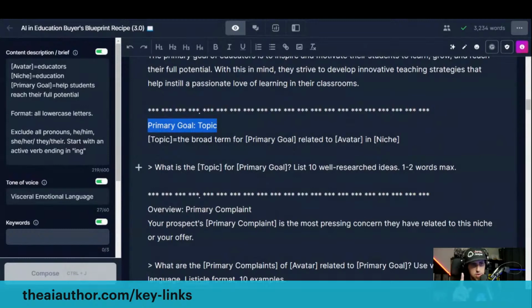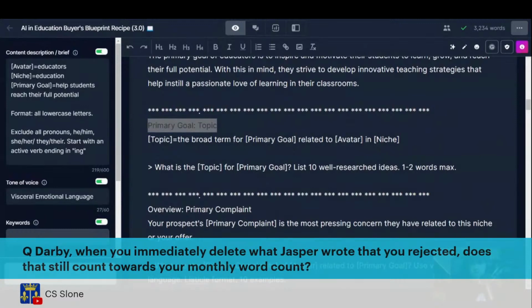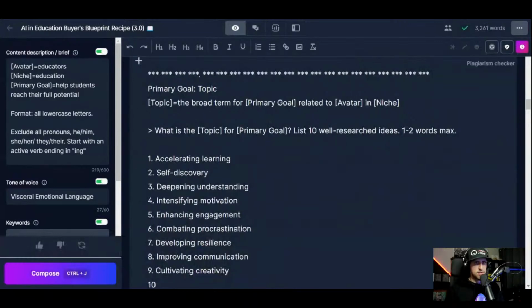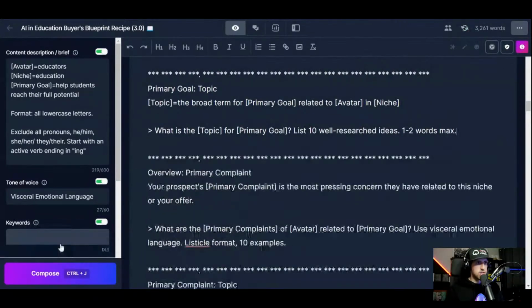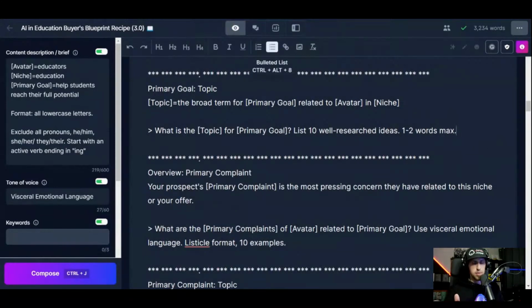of the thing. We got a quick question, which is a good question before we move on here. Is when you immediately delete what Jasper wrote, what you rejected, does that still count towards your monthly word count? The answer right now is I'm not exactly sure, but I've heard, and I'm pretty sure that this is the case, when you give something a thumbs down, and let's say this was a bad output, you could go over here and say poor completion, 0 credits refunded. Well, I have an unlimited credits plan, so it was going to show up like that for me.